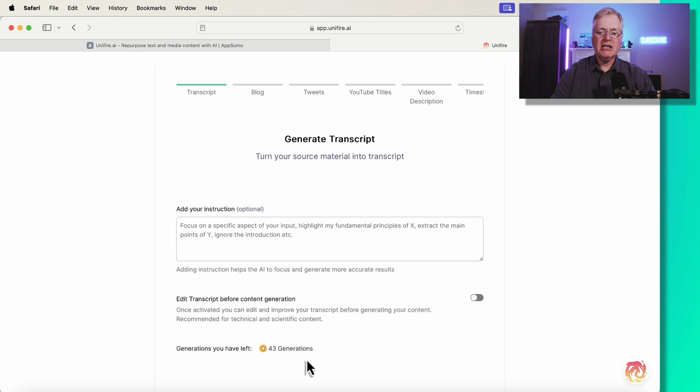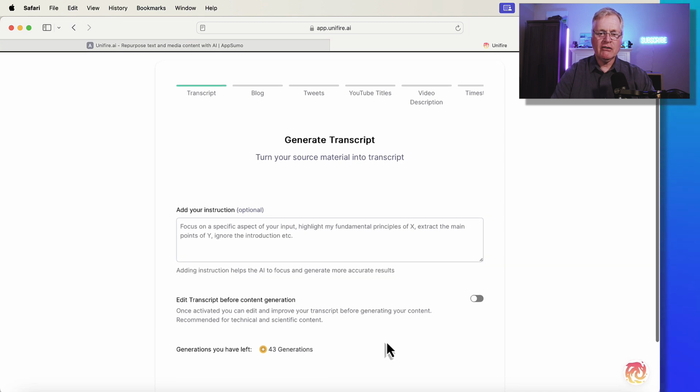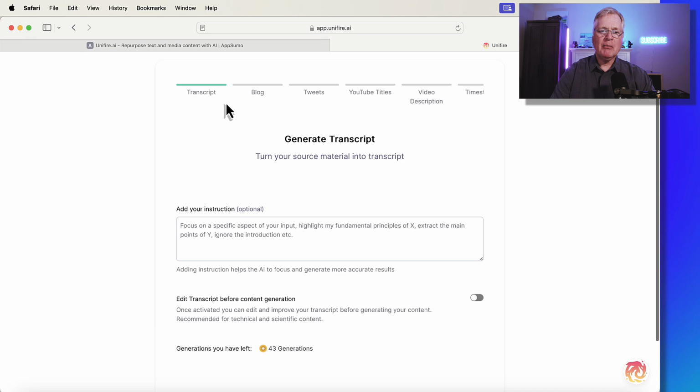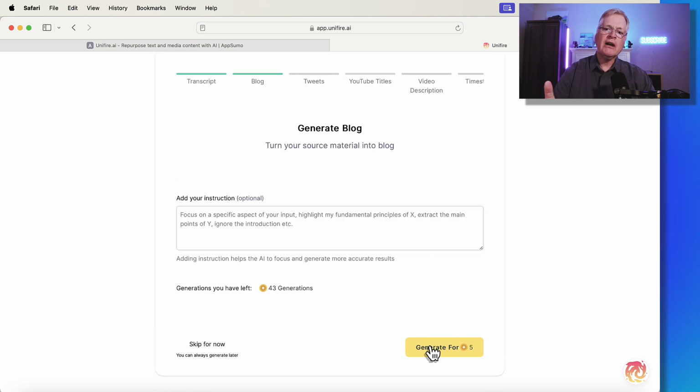It tells you how many generations you have left in your account after you've completed these. You can go through and remember, I had wanted Unifire to do the blog, the tweets, the YouTube titles, the video description, the timestamps, etc. And so this is where understanding how generations work is important. You get 30 generations, I believe, at tier one.